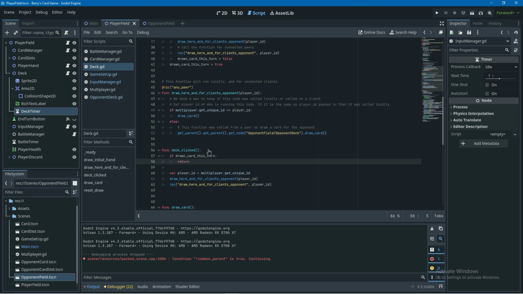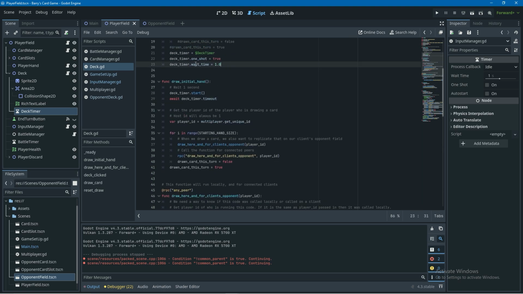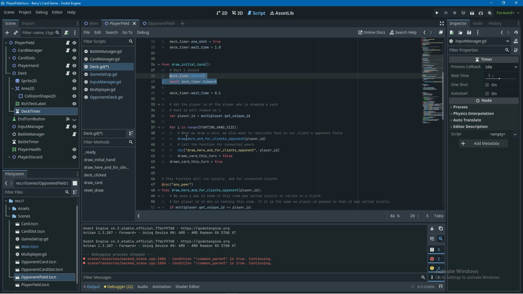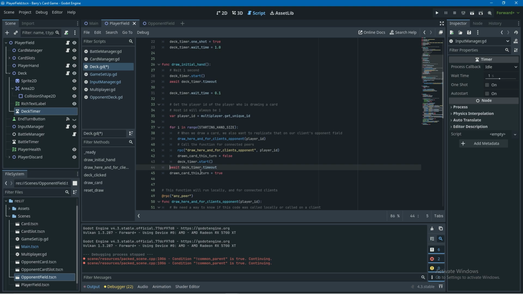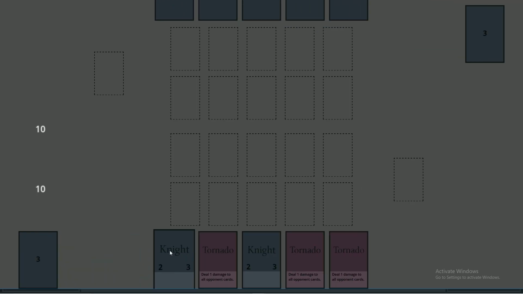One more change I'm going to do, which is going to make this look much better, is after we wait 1 second at the top of draw initial hand, I'm going to change the deck timer's wait time to 0.1, and then I'm going to copy these 2 lines to start and wait for the timer to time out, and I'll paste them at the bottom of the for loop, and that just makes it so there's a small wait in between each card that's drawn. And if we test that, you can see that the cards are dealt out way nicer.